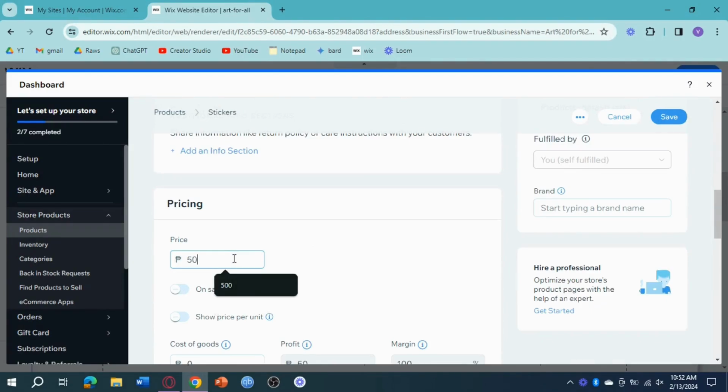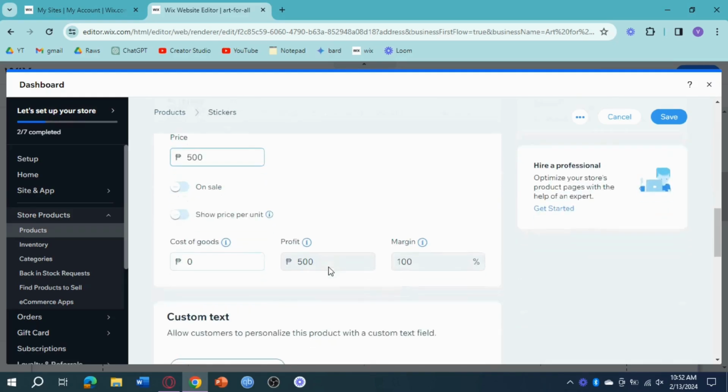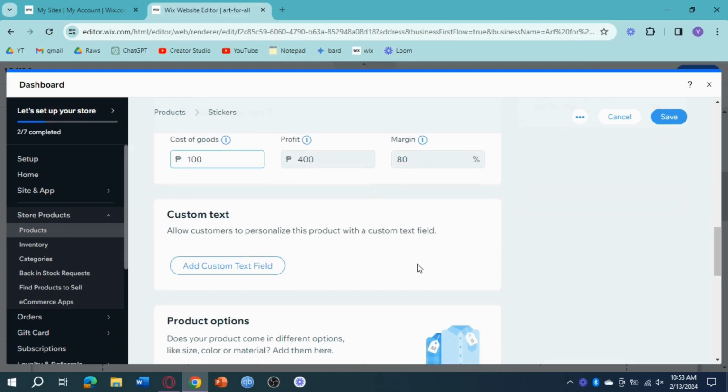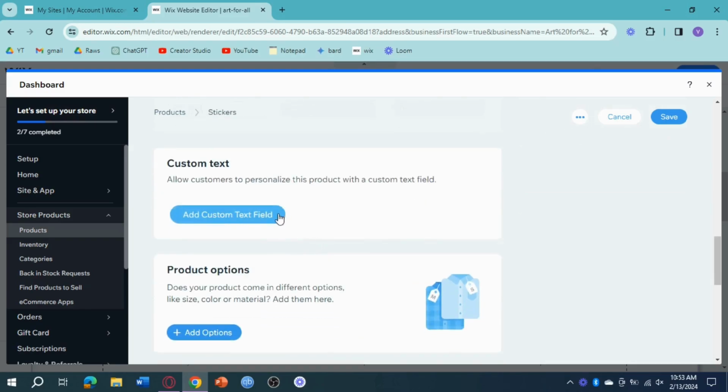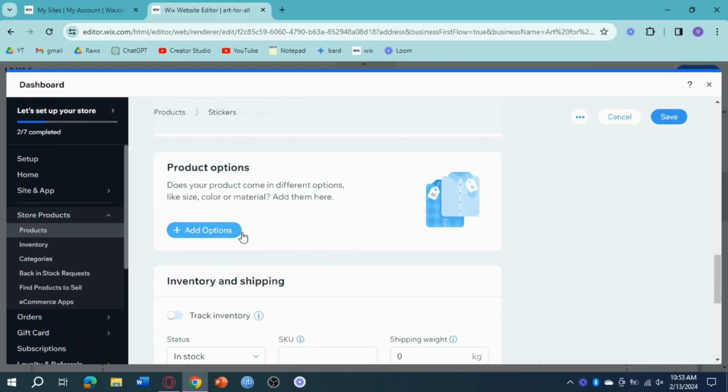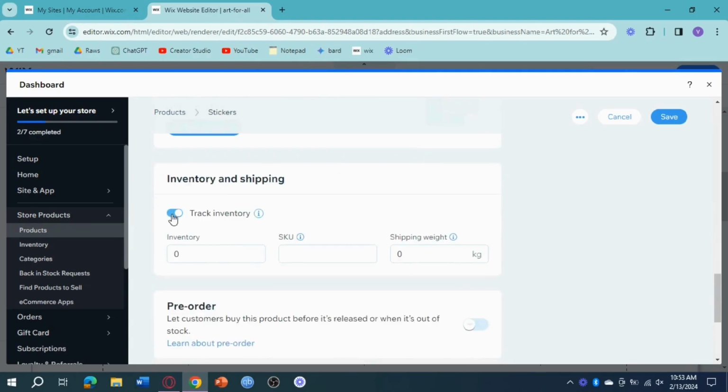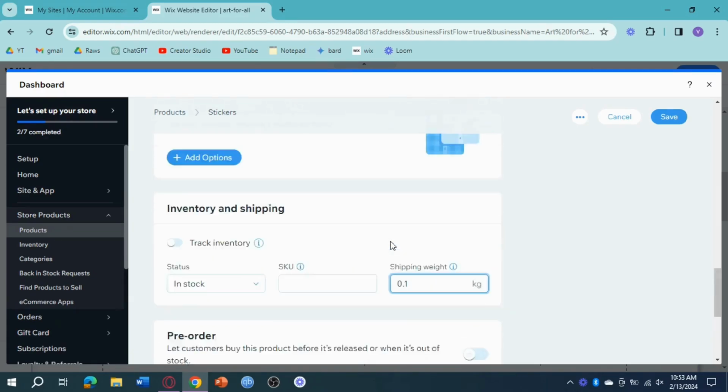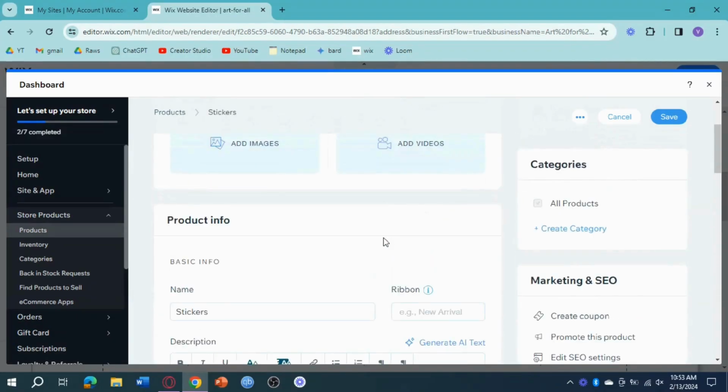For example, let's add 500. And then the cost of goods is around, for example, 100. So we have a profit of 400 with a margin of 18%. So in here, you can also add in custom text and product options. You can also track inventory by putting in the inventory SKU and shipping weight right here. So in here, you can add in shipping weight. For this, let's put in 0.1 kilograms. And then in here, you can just add in everything you want.